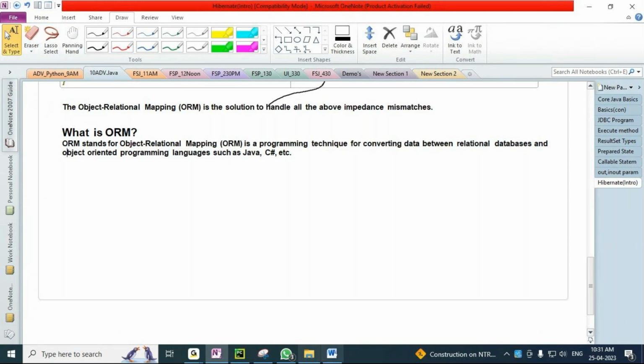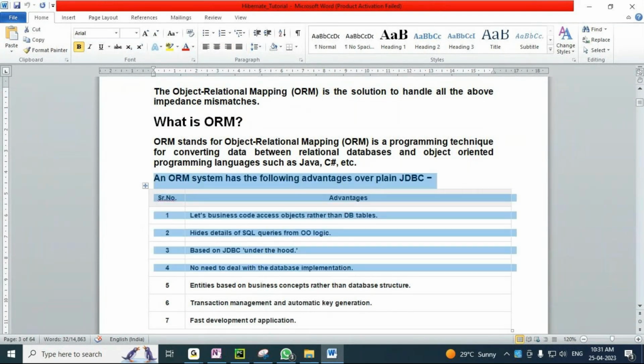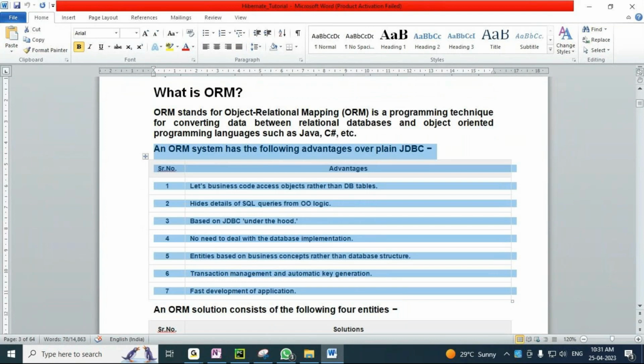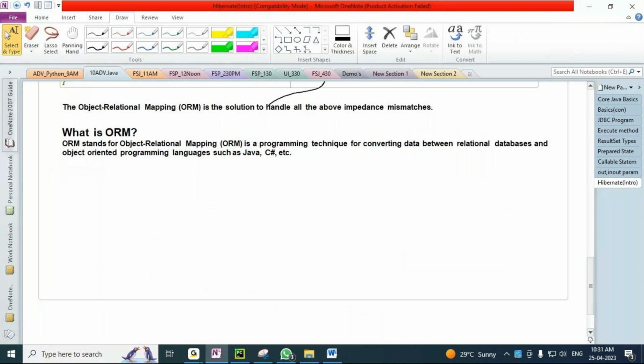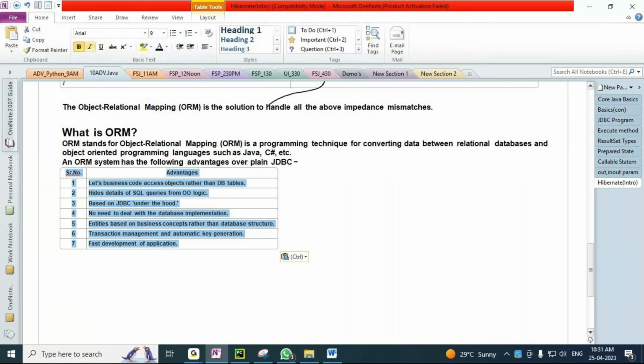Now let us understand the advantages of ORM over JDBC. You can just read those points. The points are: let the business code access the objects rather than the tables. So we are not completely dependent on the tables.